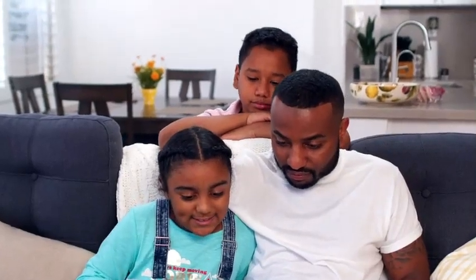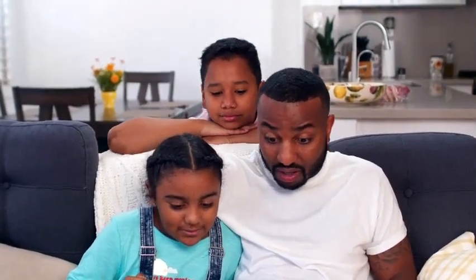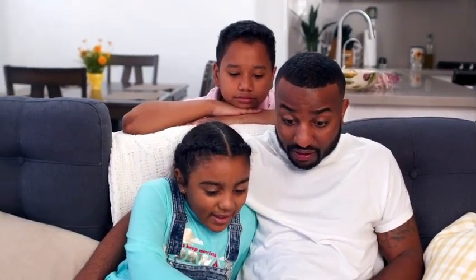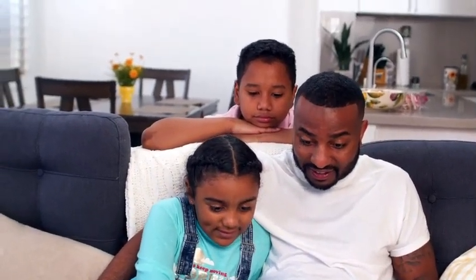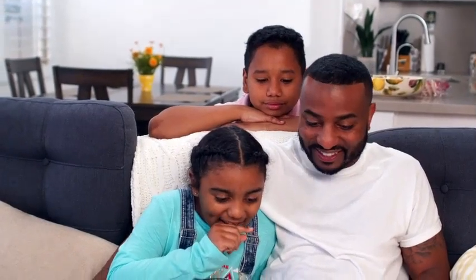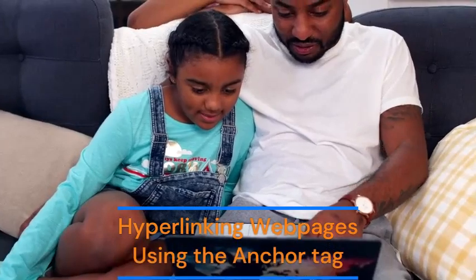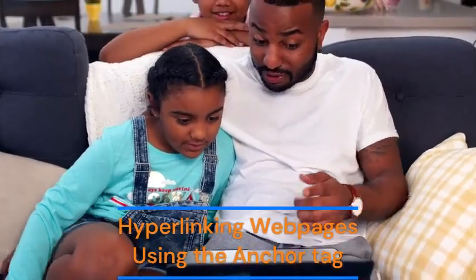It's not news that a website is made up of multiple web pages linked together, such that you can navigate from the home page to the about page or from the home page to any other page on the website. From your years of browsing experience, you already know what I'm talking about.